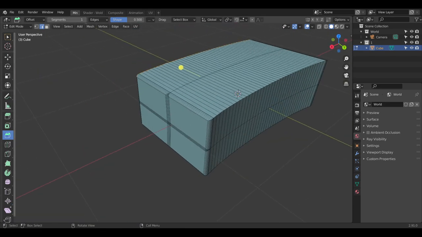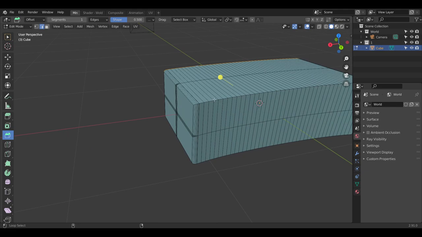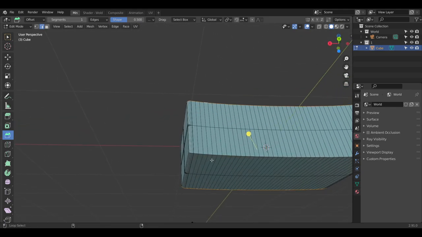Also, I don't know if our music is really low or what, but let me turn this bad boy up. There we go. Couldn't even hear it.